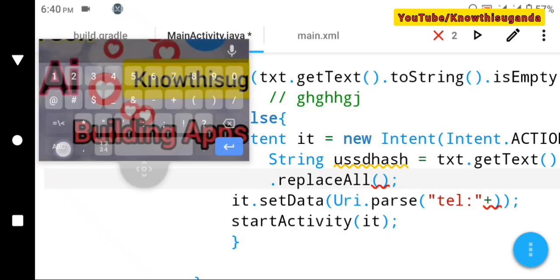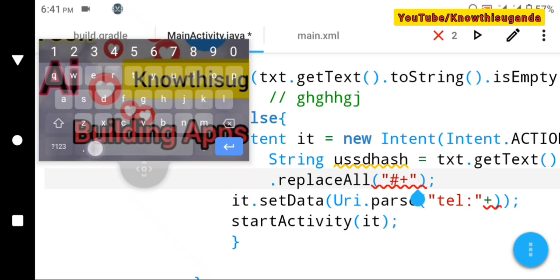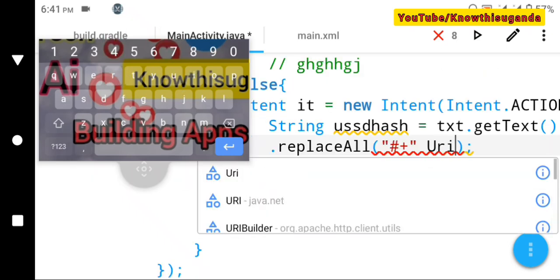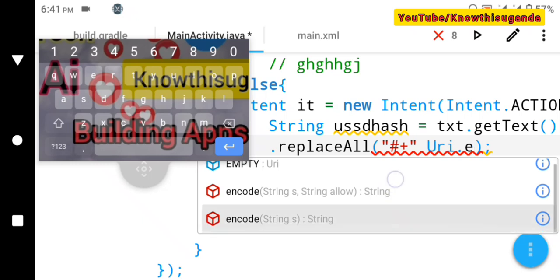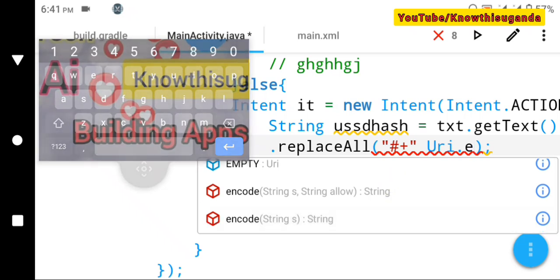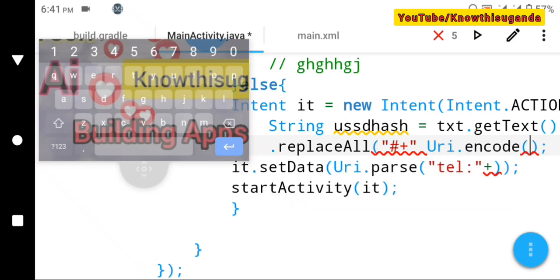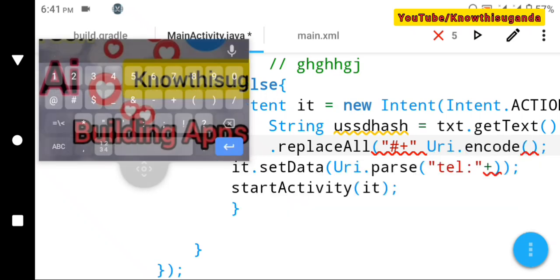So what we're going to first replace is the hash as we entered it by default. Yeah, this hash here. So we need to give it a plus, okay? Plus like this. So we're going to replace it with URLDecoder, URI encoder. As you can see, encoder also takes two or one arguments. Okay, so let me tap on this one here. Then I need to add another curly bracket.